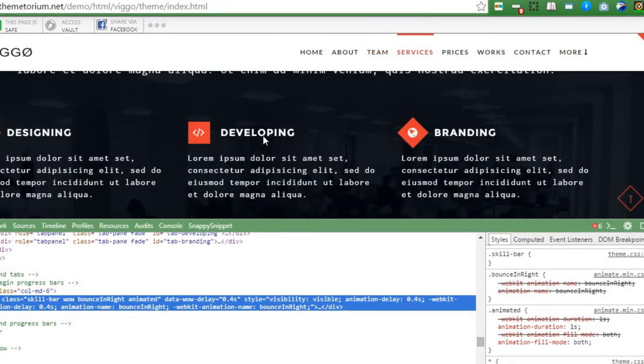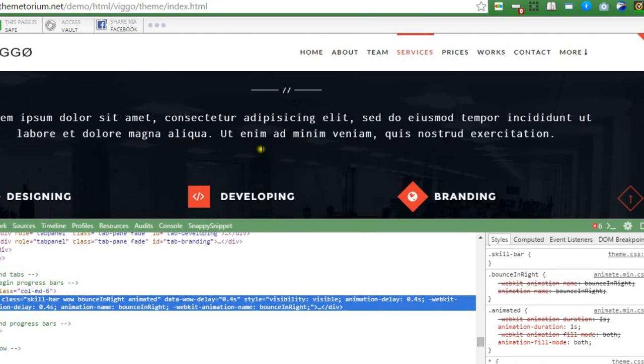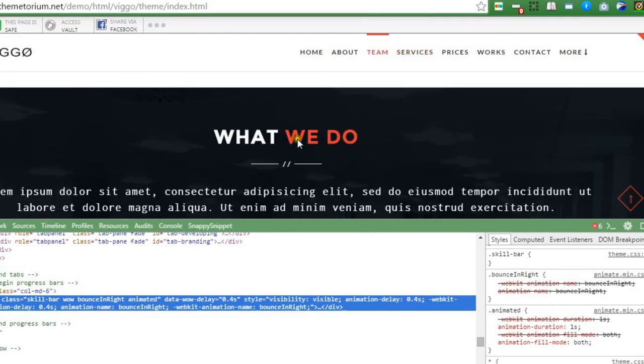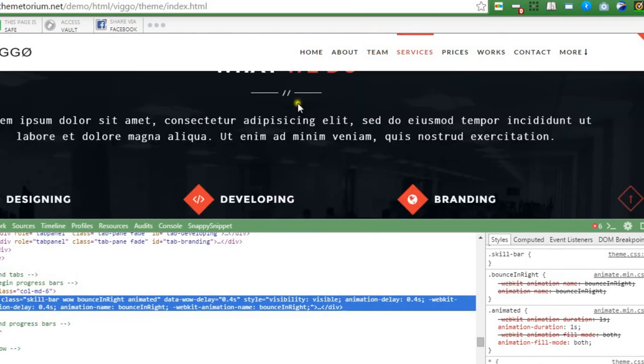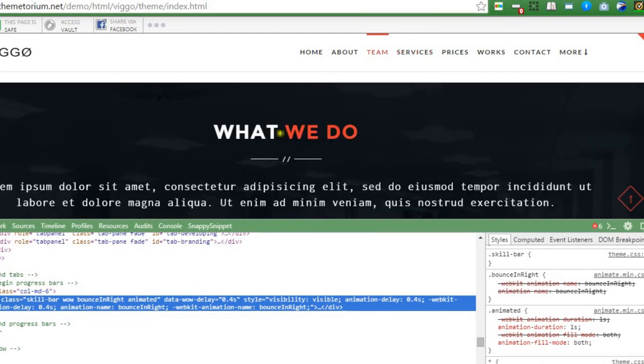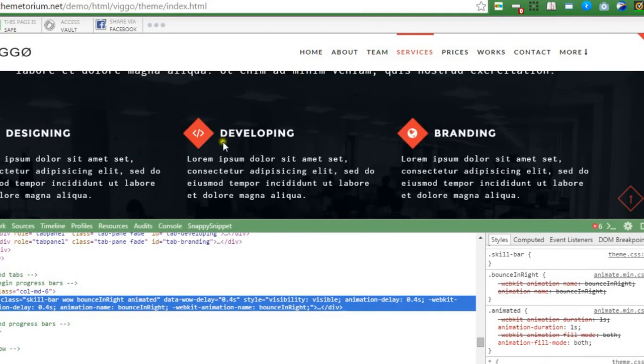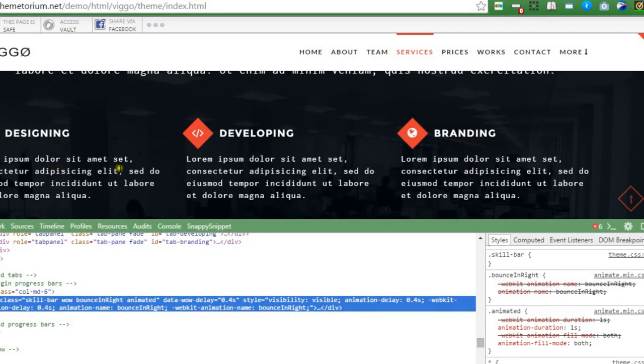Also you can see here is something written: what we do, and this is heading 1, and there is some paragraph. In the previous one, and also there is some logo, and coding logo and web logo, and there is some paragraph.